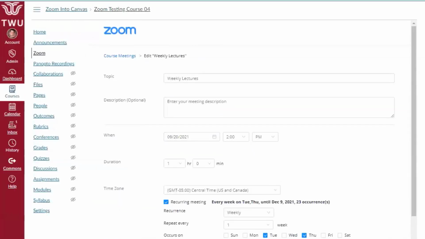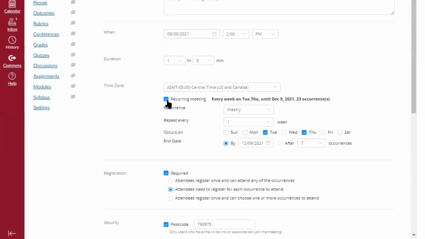To create a recurring meeting, click Schedule a New Meeting. In the Topic field, enter the name of the class session. The example here shows weekly lectures. Set the date and time that you want it to start. Click Recurring Meetings and choose how often the meeting should occur. Notice you can click multiple days.